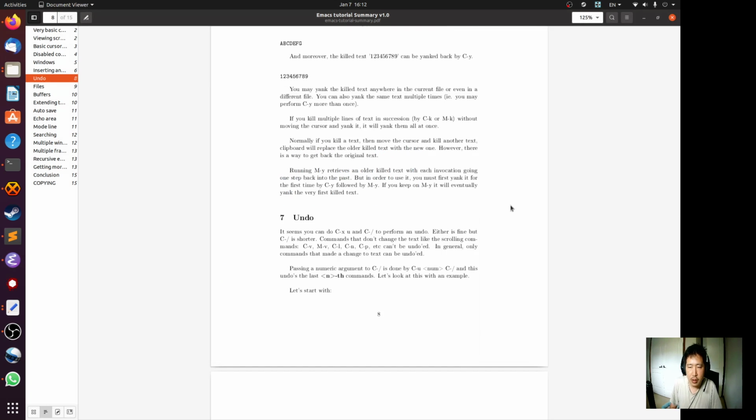Normally, if you kill a text, then move the cursor and kill another text, the clipboard will replace the older killed text with the new one. However, there is a way to get back the original text. Running Alt Y retrieves an older killed text, with each invocation going one step back into the past. But in order to use it, you must first yank the first time by Ctrl Y followed by Alt Y. You keep on doing Alt Y, and it will eventually yank the very first killed text.